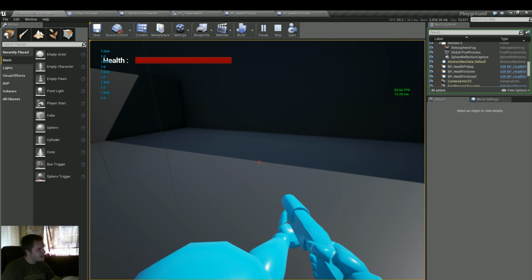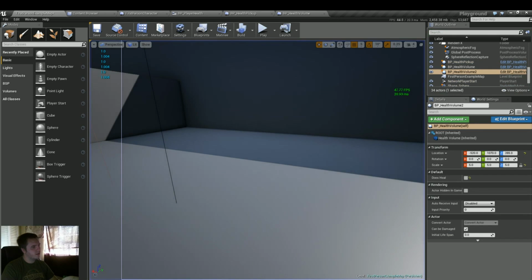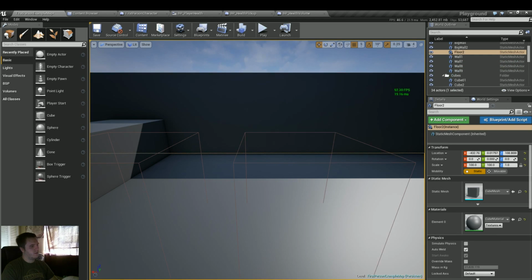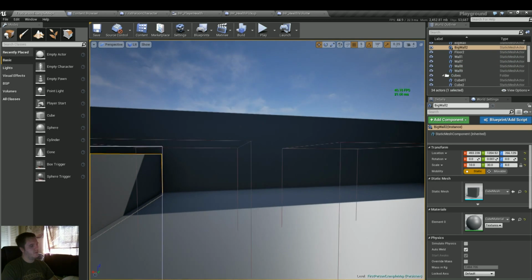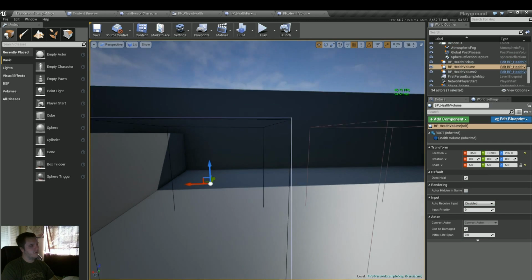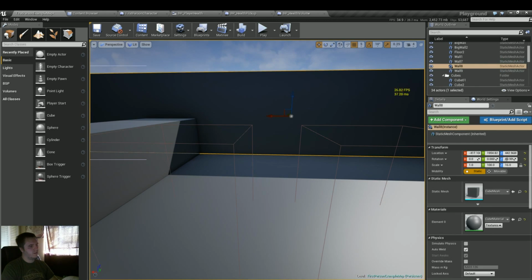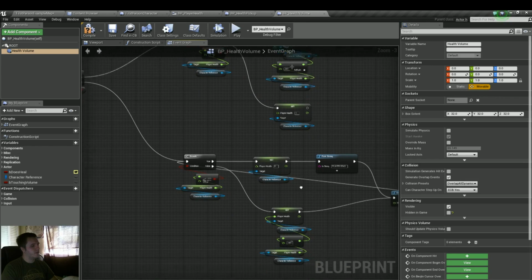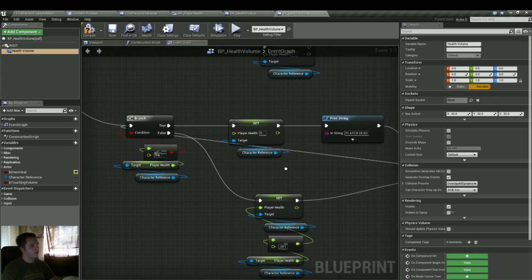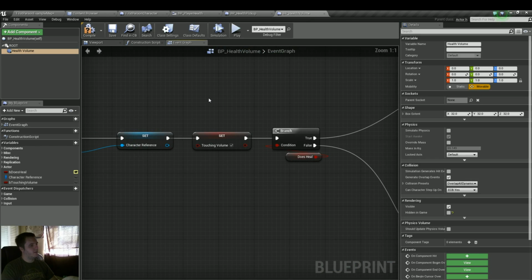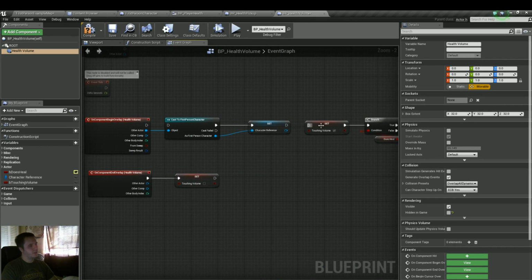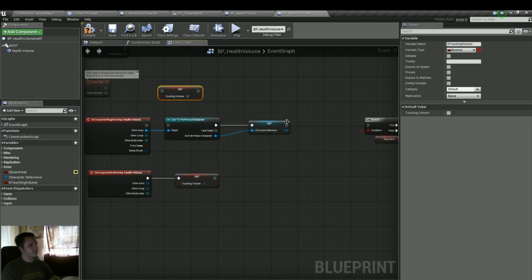Alright, so it looks like this one's healing us. Which one's which? Now I'm kind of confused. So this one heals. This one shouldn't heal. So let's go back here. Actually, let's do this. Let's change where the touching volume is at. Let's move that to the very start.